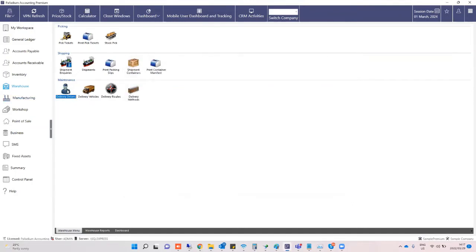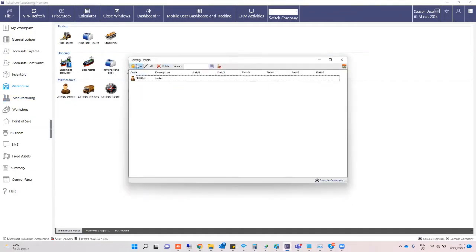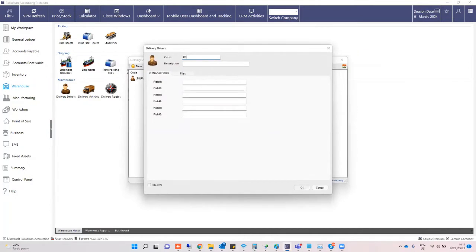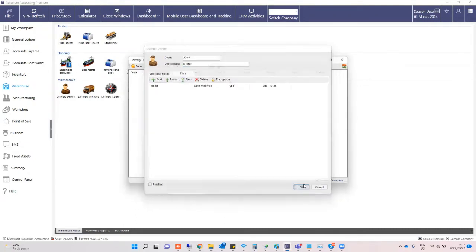Then we have our delivery drivers. In the same sense, we can create new, with optional fields and files.